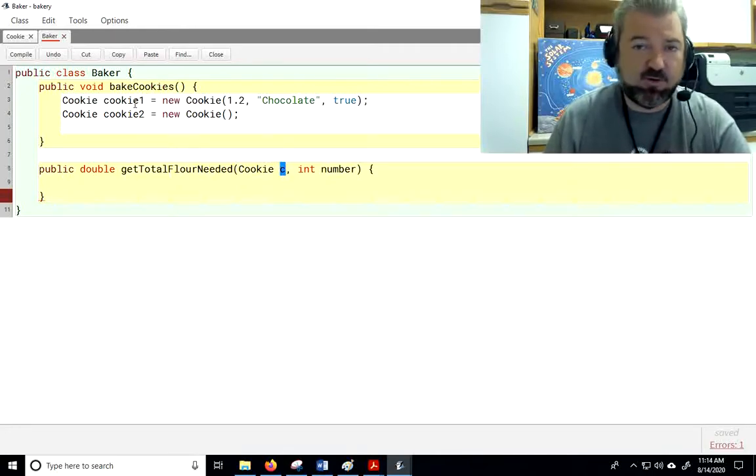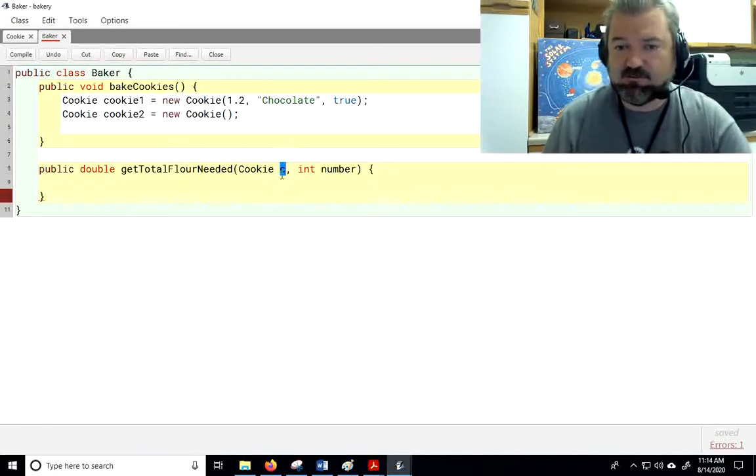It could be cookie1. It could be cookie2. It could be some other cookie. But it will be held in this variable c. For how long will this letter c hold that cookie? Well, as long as this yellow box that I'm in, from this curly brace to this curly brace, that's what c will be.